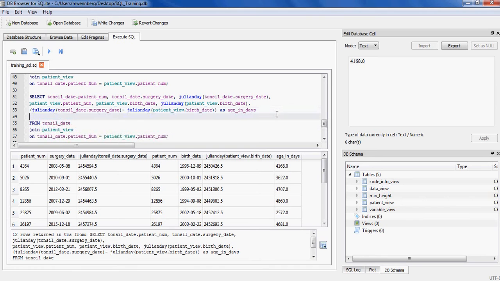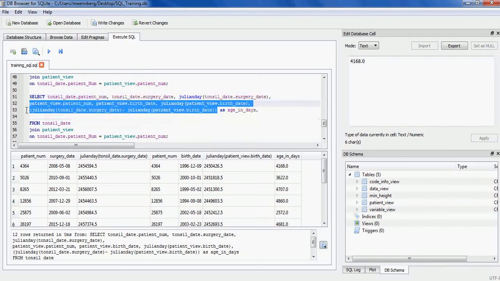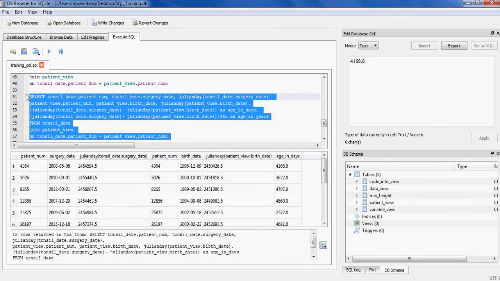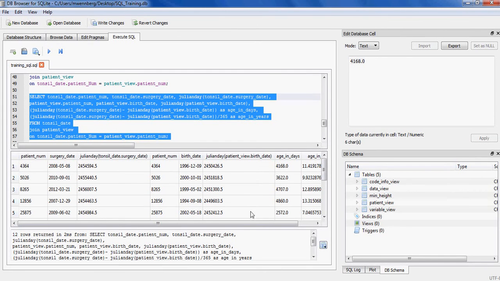So now let's go ahead and add another. I want this age in days converted into years because that's how you typically see an age. So I'm going to copy this. We know that there are 365 days in a year, so I'm going to divide by 365, and then I'm going to put as age in years. I'm going to highlight this and click on run.